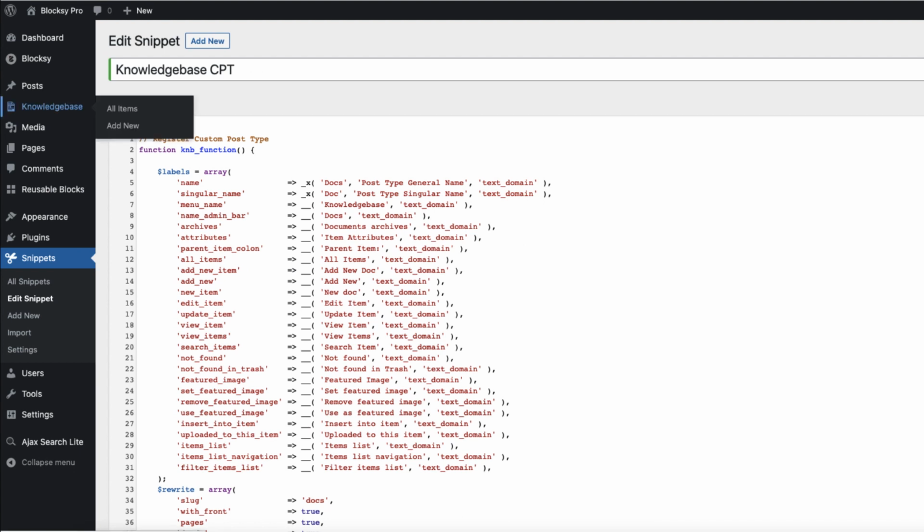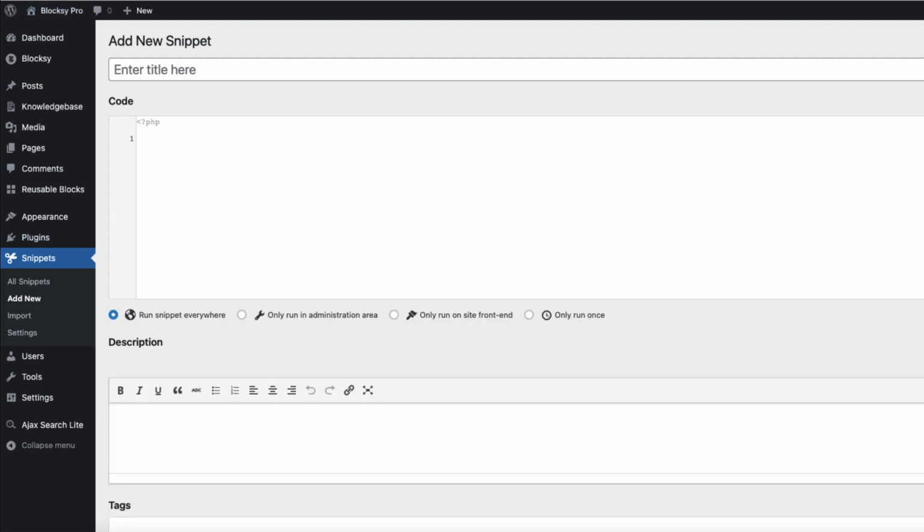And after that, you'll see a new menu here, knowledge base. Now we need to add the taxonomy because we need categories for the knowledge base. Therefore, we're gonna add a new snippet here. Click on add new. Give it a title, for example, category taxonomy for knowledge base. And now paste this code.